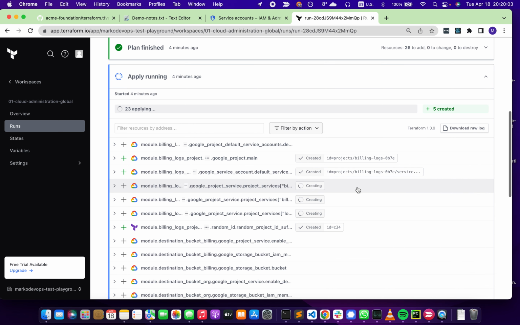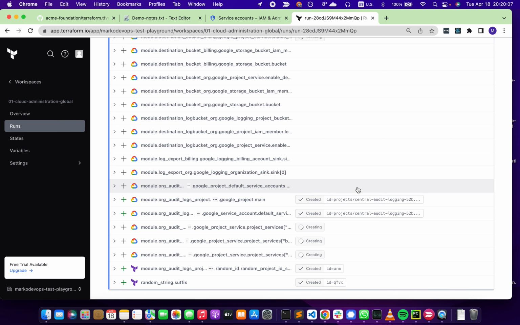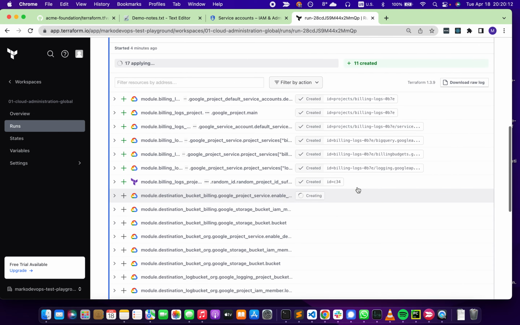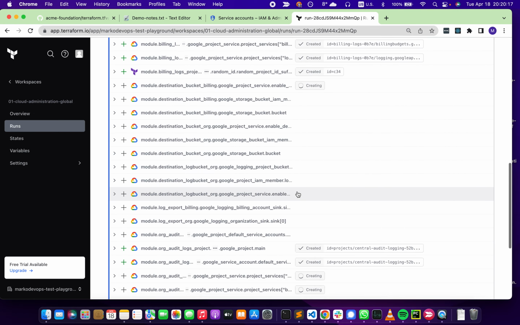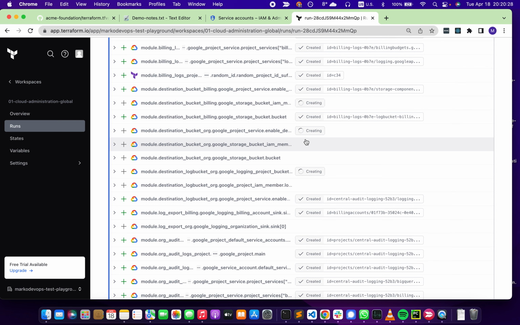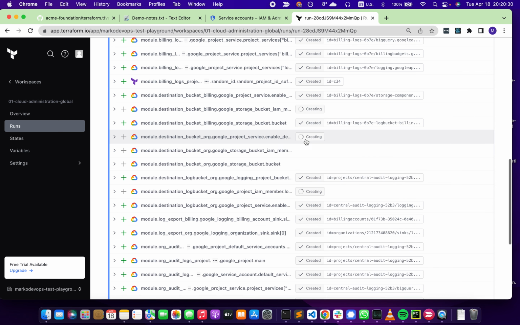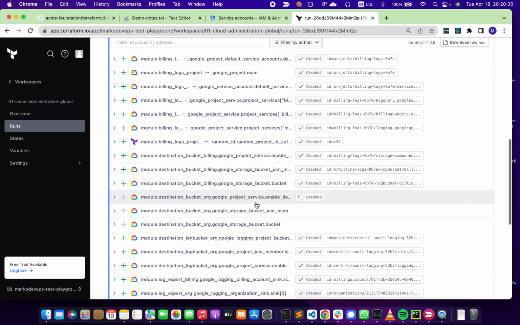Okay, this is maybe speeding up. So basically, this will create two projects in the admin folder for logging and billing. That would be something used by a security team, for example, in the future. Hey, almost there. 6 left.